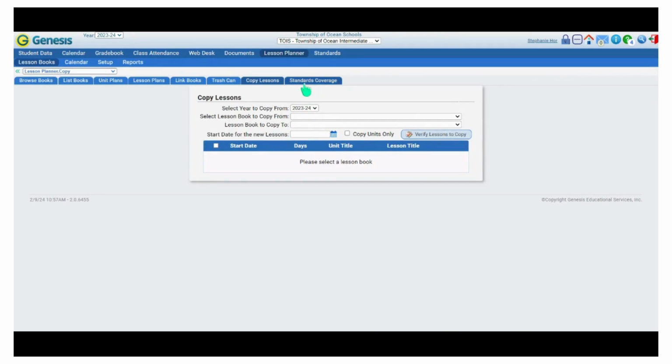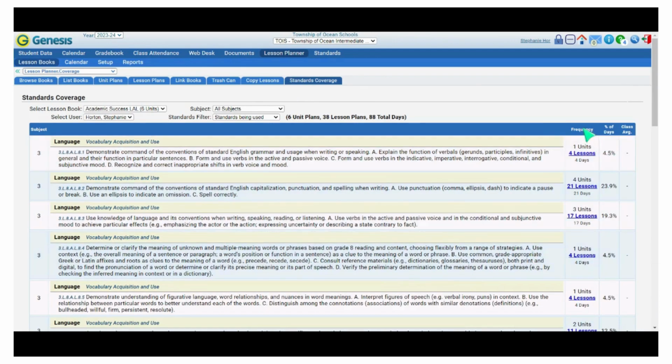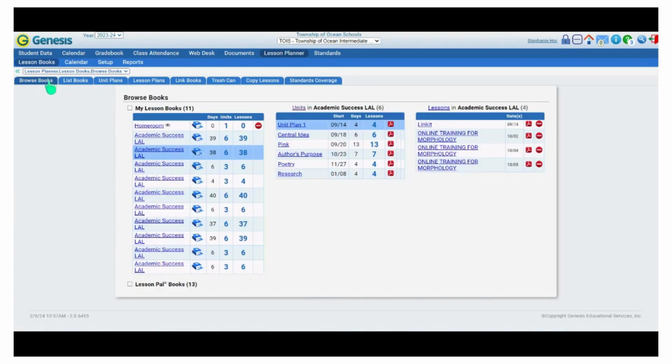And you can see a map of your standards and what you've covered and how many times you've covered that standard in a class and what percentage of your lessons have been designated to that standard. But we're going to start in the Browse Books tab.